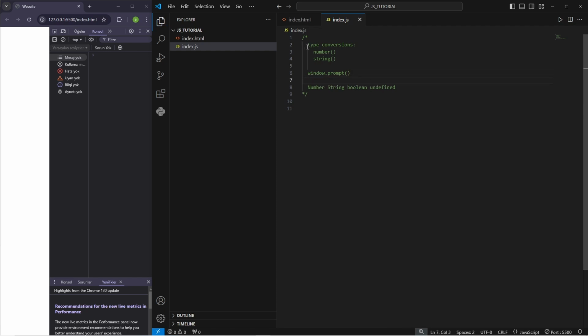So let's start with type conversions. We use them in order to convert one type to another. Up until now we have seen 4 different data types, right? If you want to convert, let's say, a string to a number, you need to use this syntax. Or if you want to convert a number to a string, you need to use this syntax. In this video we are going to learn about them.